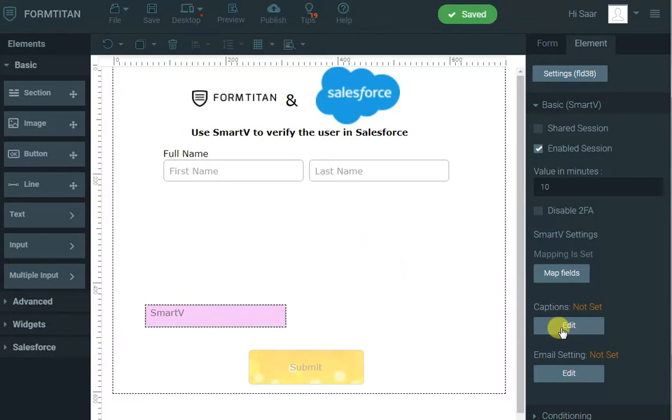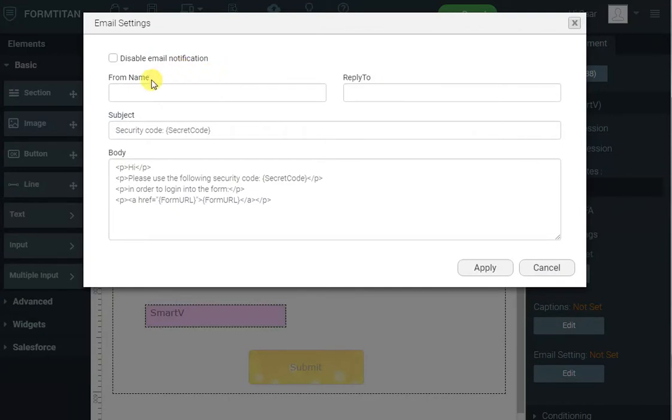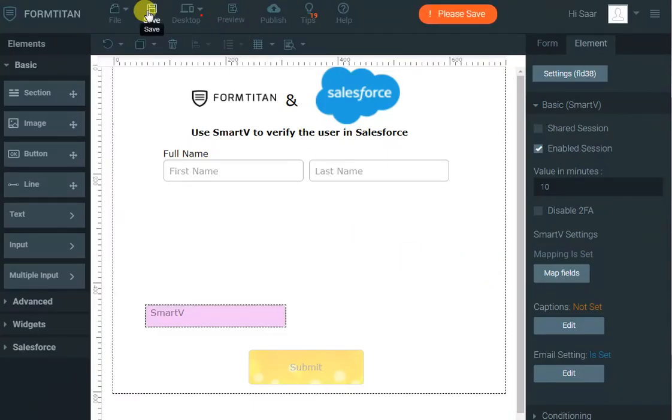And then what we can also do, we can set the email settings as I showed you before. So you can say from name is my form, reply to is my form at formtitan.com, and then we can tell you please use this security code to access my form, for example. And here again you can change it. I will not change that. I'll click apply and then save.